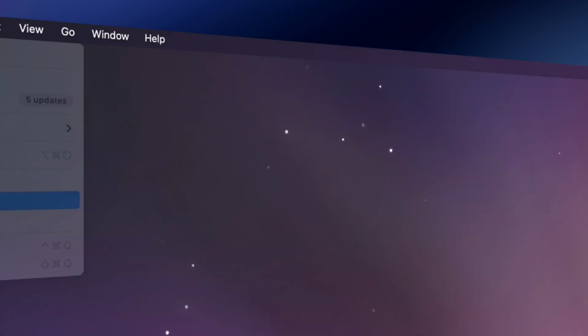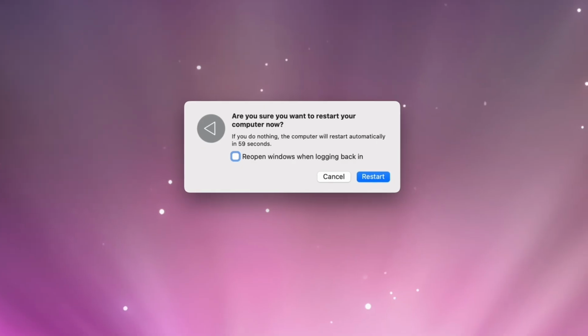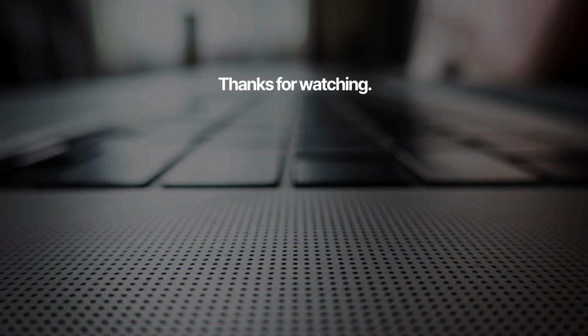There you have it. These are both handy when you're working with remote machines that you don't have physical access to. If you do have physical access to the computer, you can also hold down the power button for about 10 seconds and it'll force shut down your Mac.